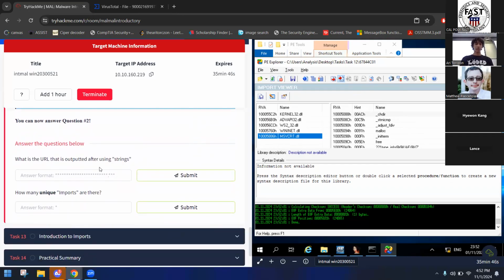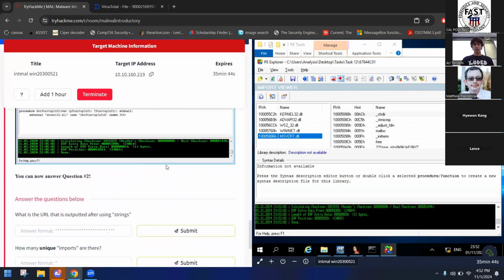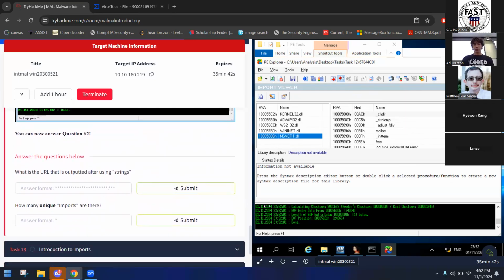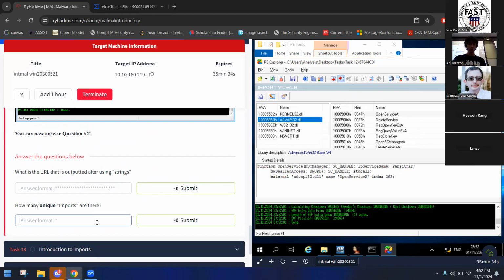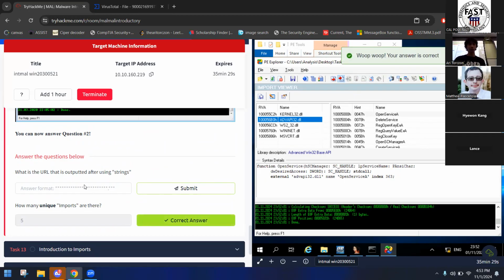What is a URL that is outputted after using strings? We'll do that one second. I think we should do this one first. How many unique imports are there? We can see that there's 5 right here. Okay, and what is a URL that is outputted after using strings?